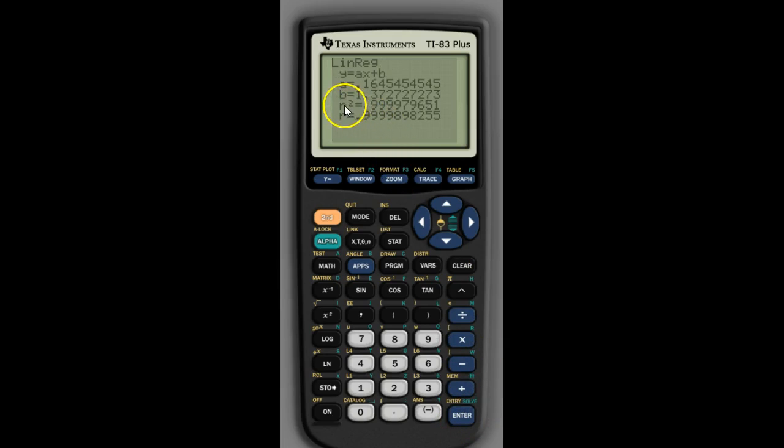If you don't see the R squared and the R value, then under Catalog you can look for the command DiagnosticOn and execute that command on the home screen in order to get your R squared and R values. We won't be using these too much right at the moment, but later you may need them.